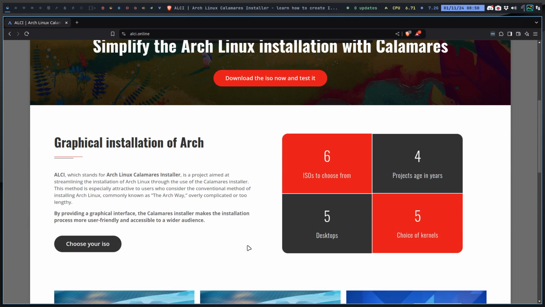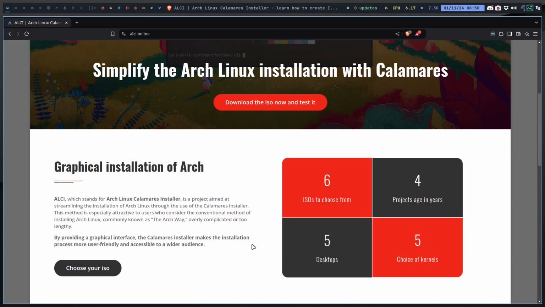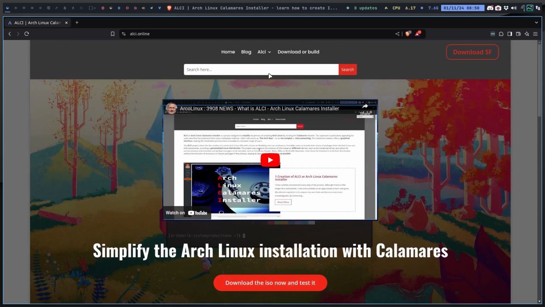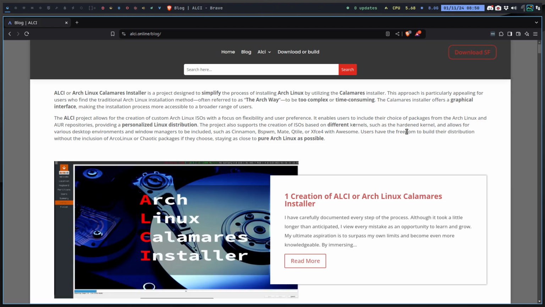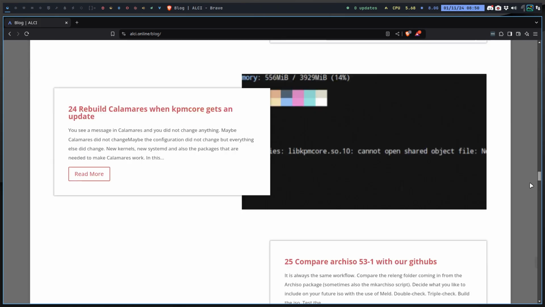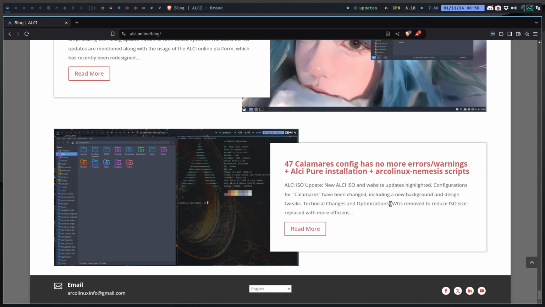So it's a way to get things done. Now we're going to make a video about the blog here. If we go all the way down, the article is already there, but we need to write some information, and it's called 48. Let's recreate the ALCI Xanmod.